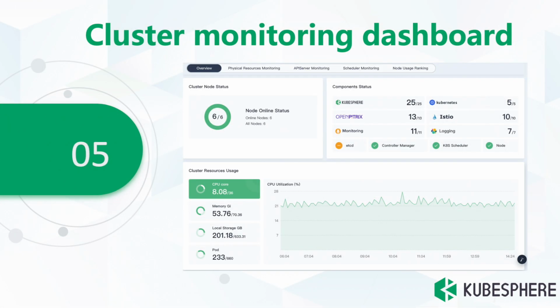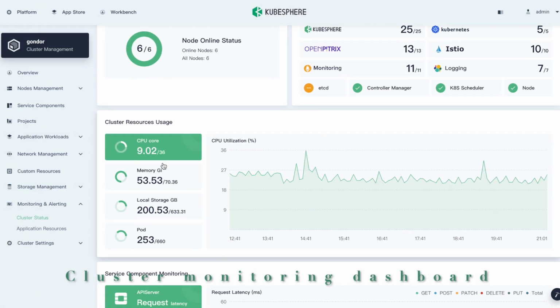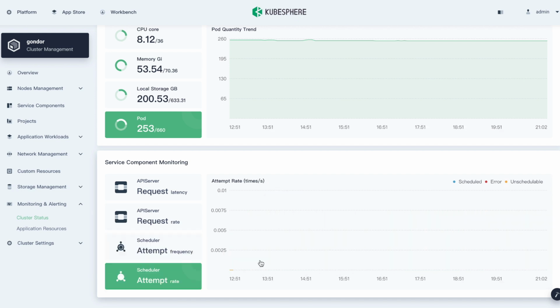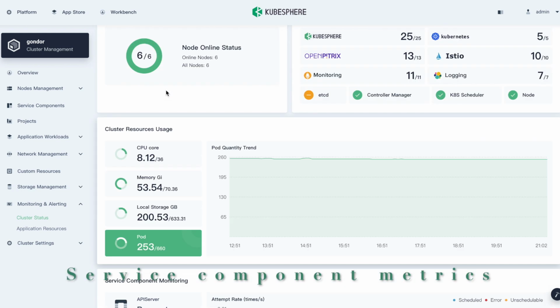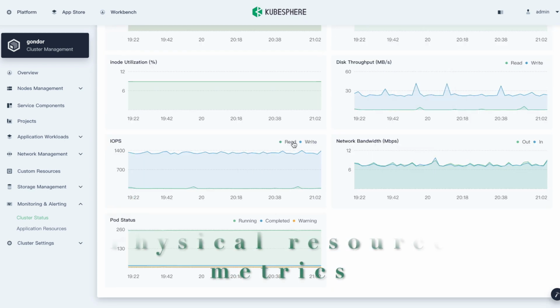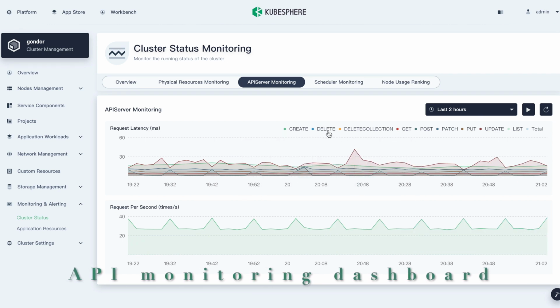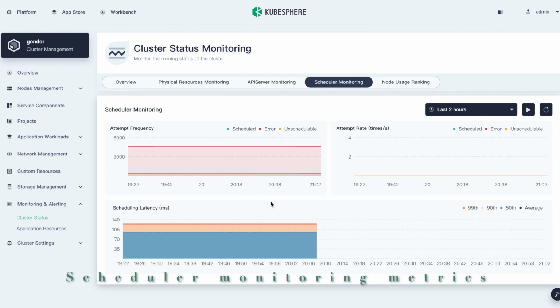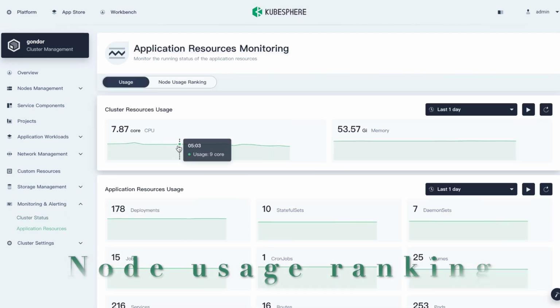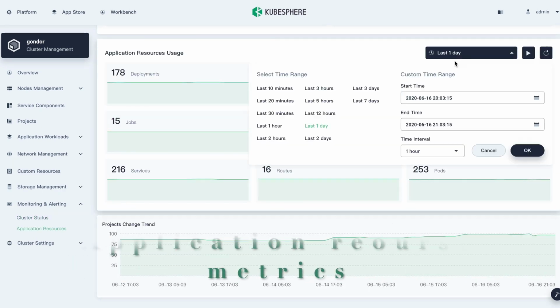The fifth part is about the monitoring of different clusters. You can see how your resources are being used, with all the components recorded. Again, line charts are used to demonstrate physical resources, API servers, as well as schedulers. You can sort nodes by different metrics. A multi-dimensional dashboard for application monitoring is also provided.